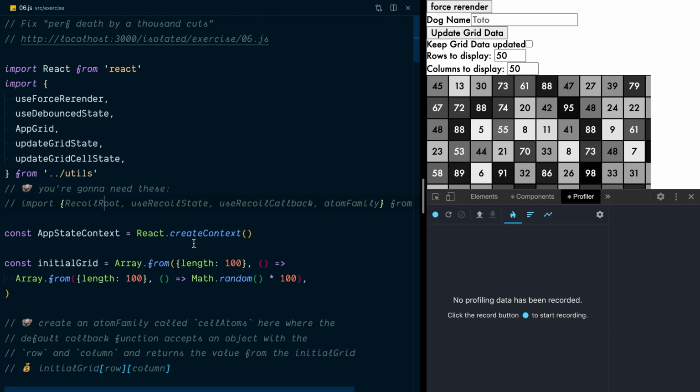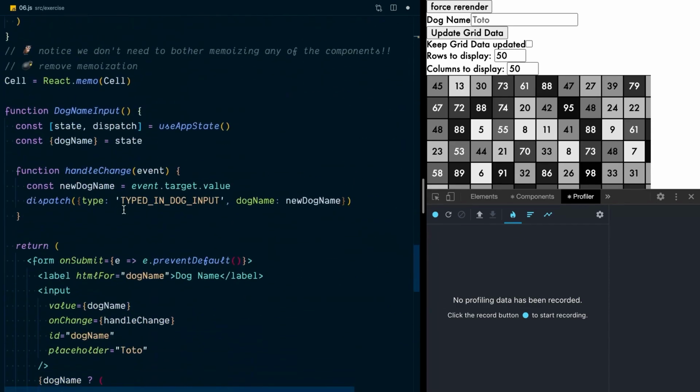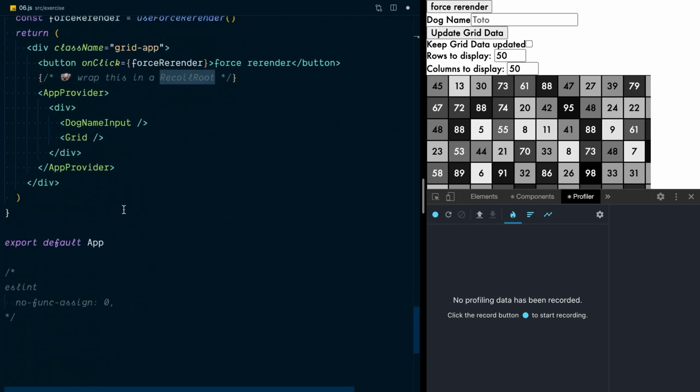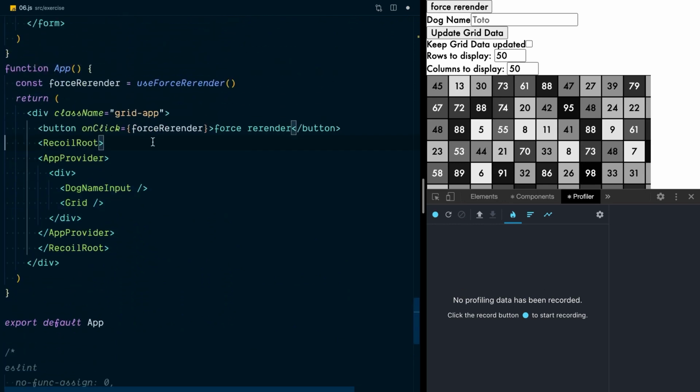To get started, we're going to need to import a bunch of these components. I'm going to take that RecoilRoot component and we're going to wrap everything with that RecoilRoot right here. So everything's going to go around here, and then Recoil is going to be able to associate any of the Recoil atoms that we create with this RecoilRoot.